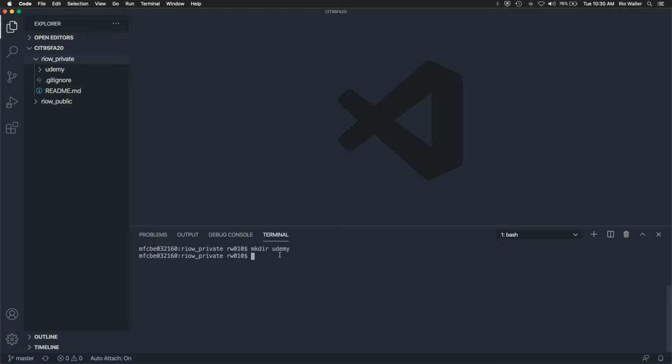So in here, now I'm going to change into my Udemy folder, right? I could do the same thing by going over here and using this interface, because I'm going to create another directory now that I'm in here. mkdir, and I'm going to call this S1.